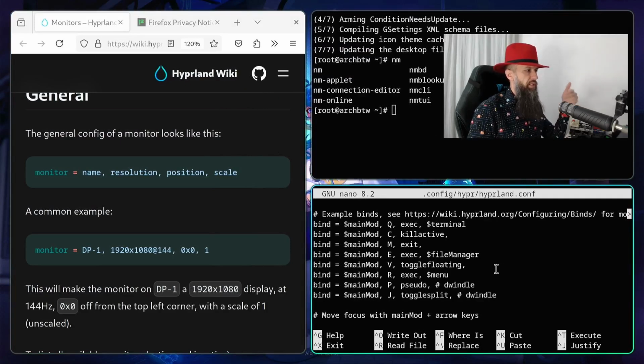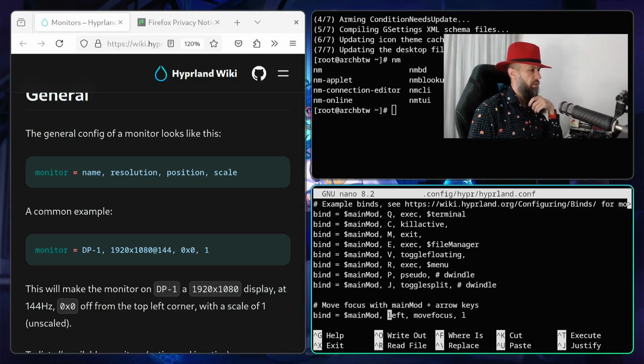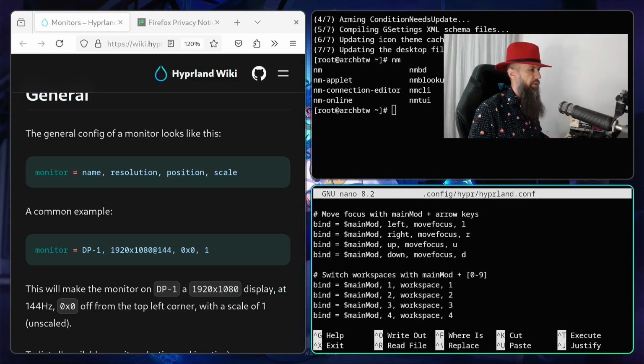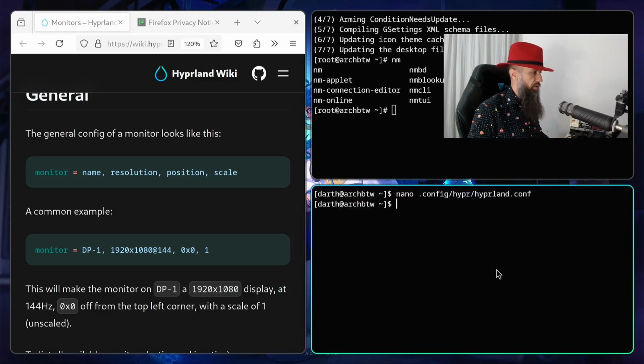Super plus R executes the menu. P, I have no idea what this is. J, toggle split. I don't know what that does. It doesn't really matter at this point. Bindings. Okay, this is for moving between workspaces, not important at this point.